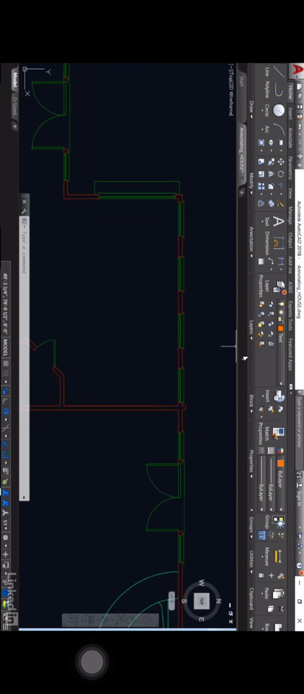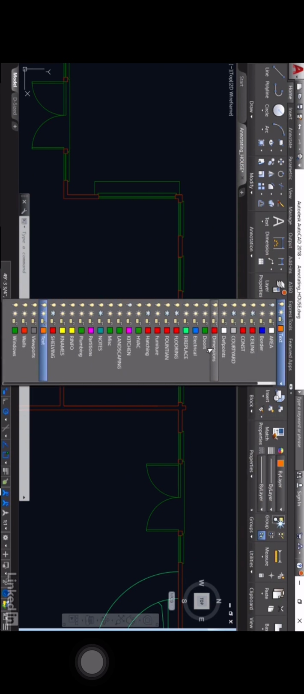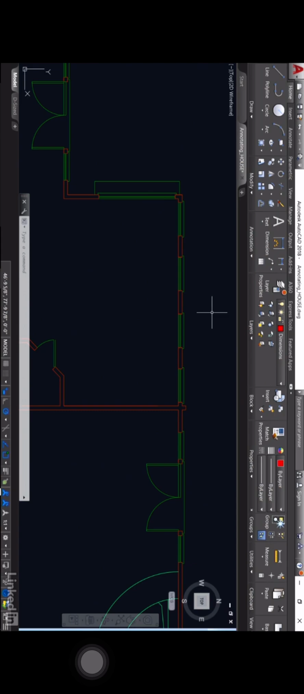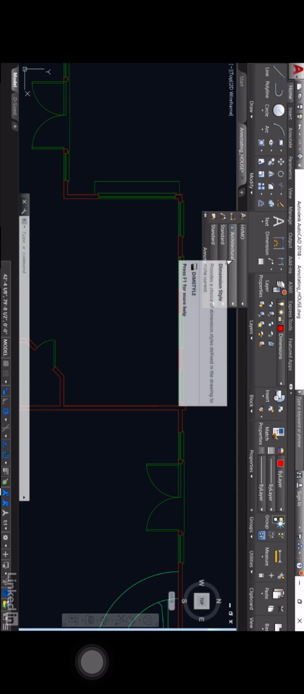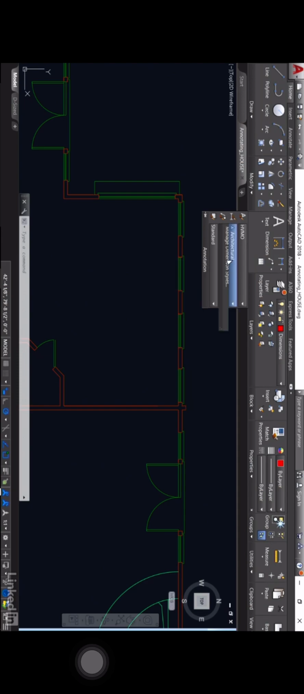What I'm going to do is in the Layers panel, I'm going to click on the Layer drop down here and start using the Dimensions layer to make sure that we're using the right layer for the right objects in the drawing. In the Home tab on the ribbon, I'm going to go to the Annotation panel and click on the flyout again. And I'm going to make sure that I'm using the architectural dimension style.